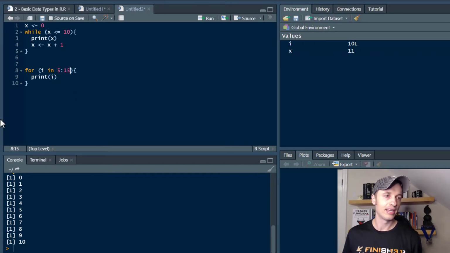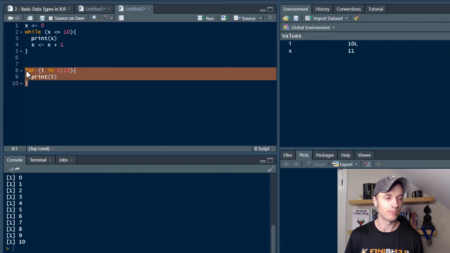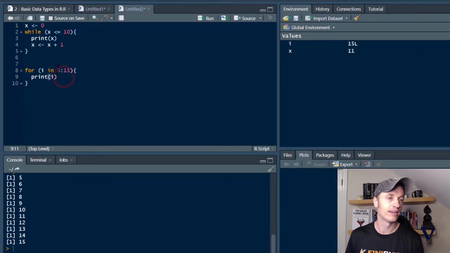So we'll throw that in here and we'll go ahead and run it real quick and see what it prints out. So we get 5 through 15 printed out instead of 0 through 10, right?